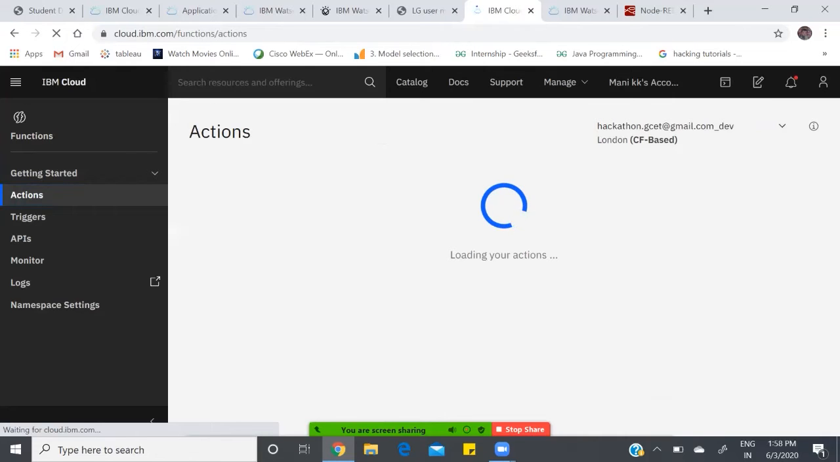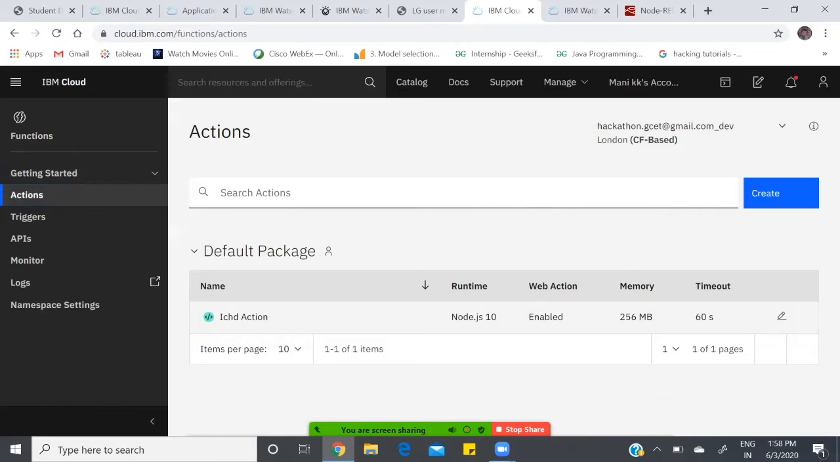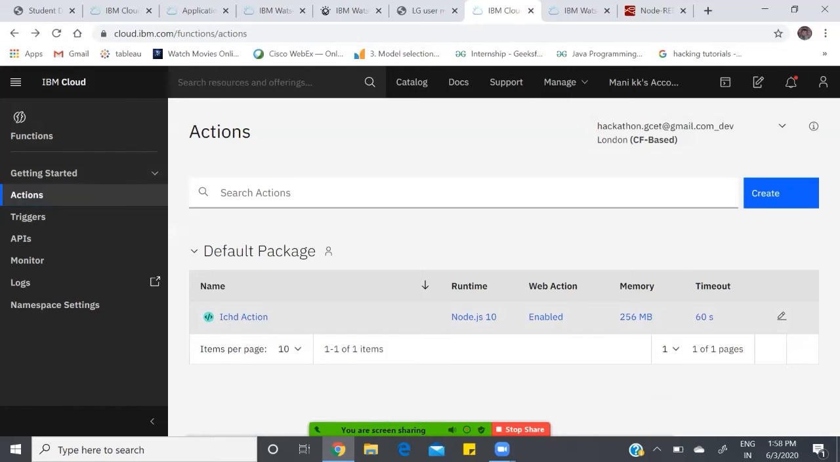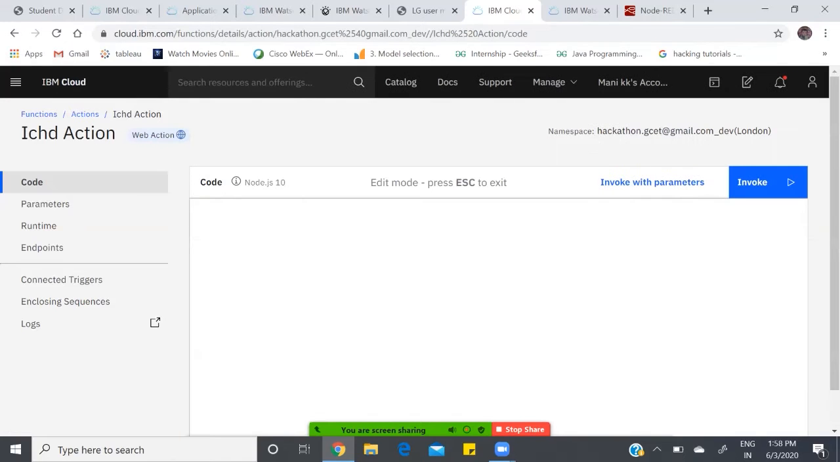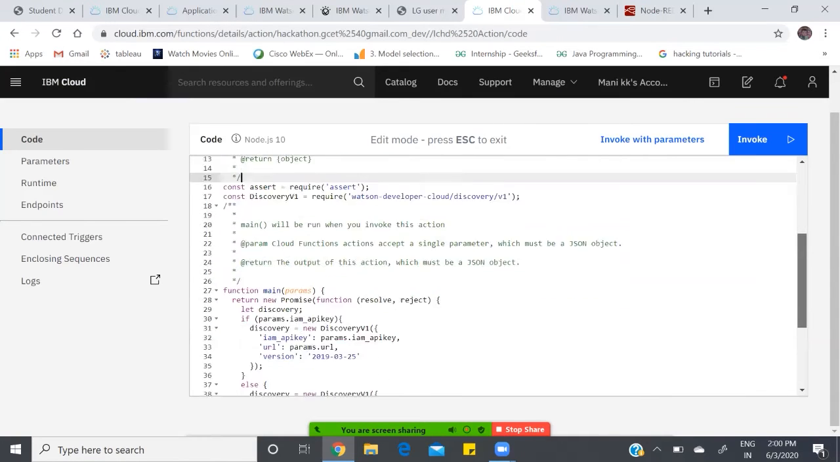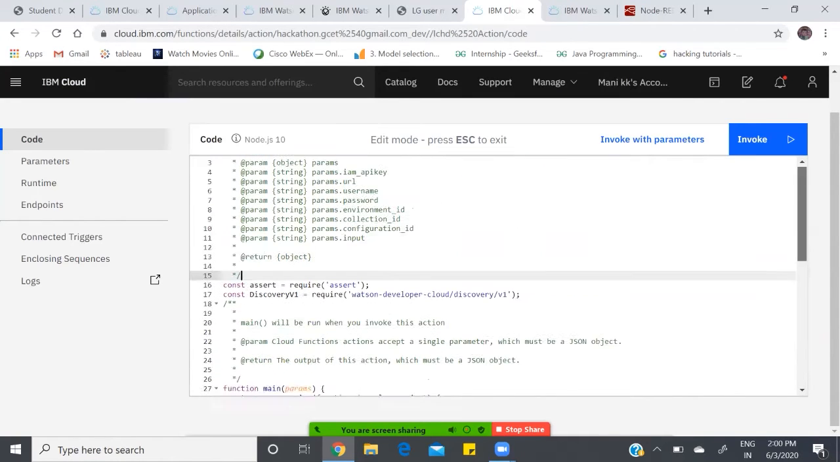and create one new action by clicking on Create, and just by mentioning the name. By clicking on Action here again, then you need to provide a name for your action. Here I have already done it for my project, that is ICHD action, which is basically a program which converts the document answers for the required queries asked in the chatbot by the user. This is the code which I have written in order to perform this.